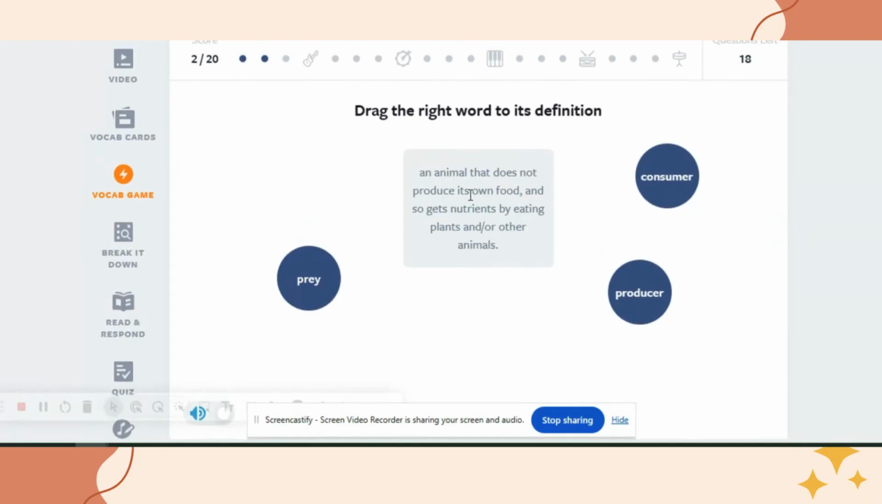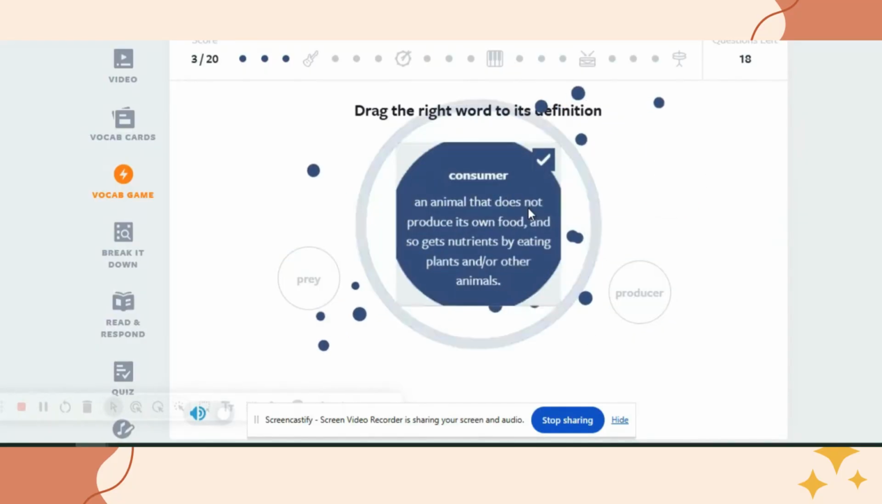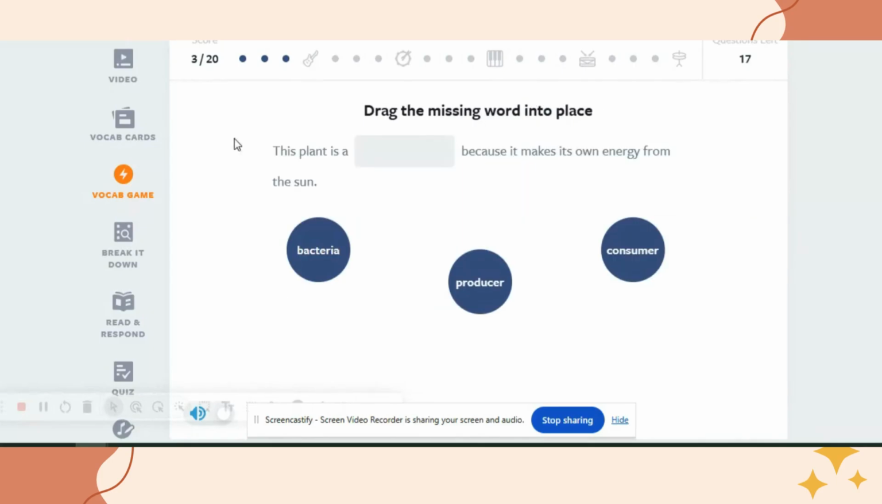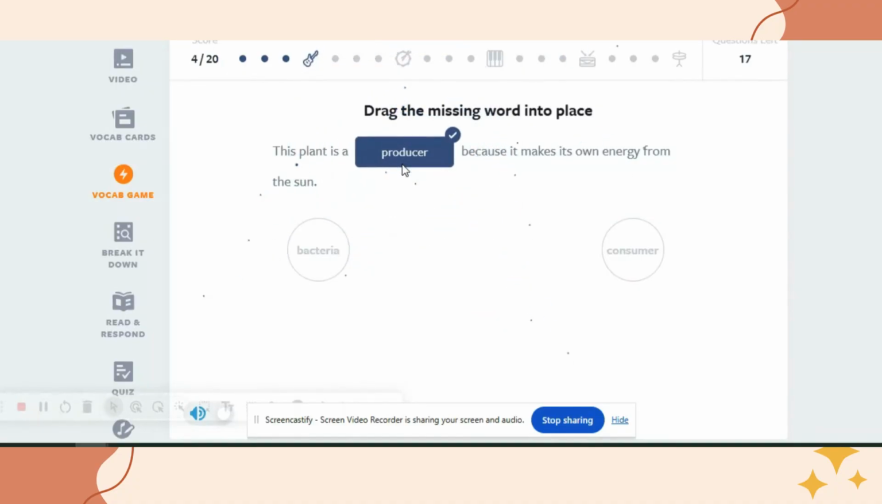Okay. An animal that does not produce its own food is a consumer. This plant is a blank because it makes its own energy from the sun. That is a producer.